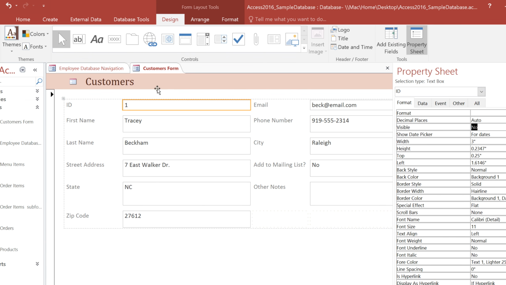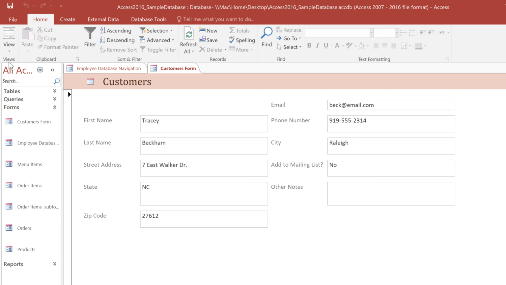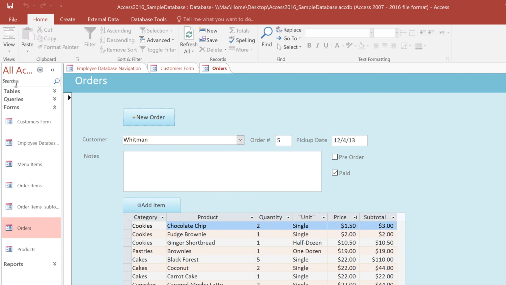We can switch to Form View to test it, and this field is now invisible. And at any time, if we wanted to make it visible again, we could go back to the Property sheet and change it. Now I'd also like to modify the Orders form. I'll first switch to Layout View.